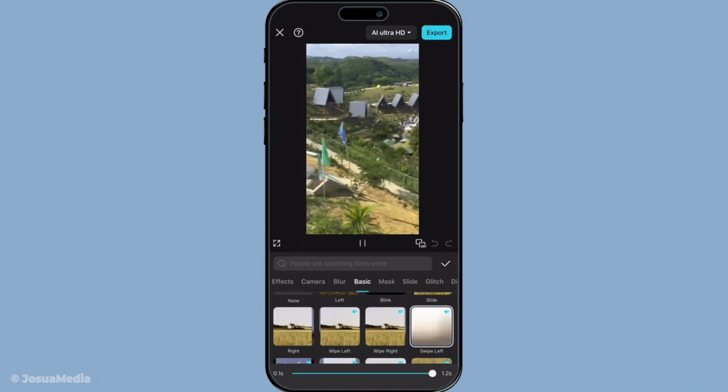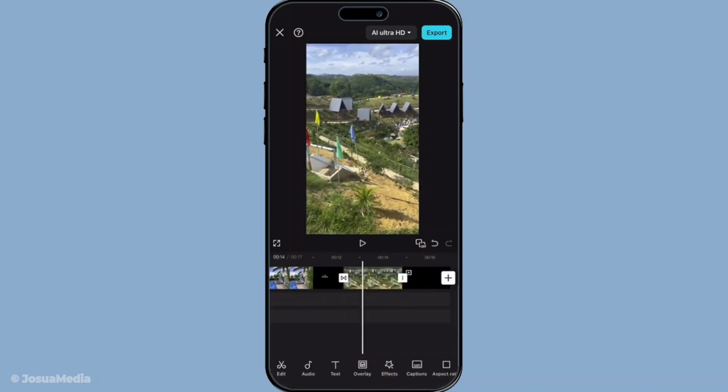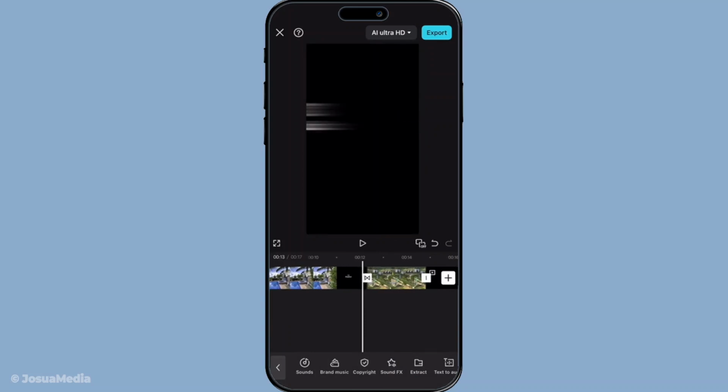Feel free to experiment until you find the perfect duration that complements the overall feel of your project. Once you've settled on your transition style and duration, take a moment to preview how it all comes together. This will give you an idea of the final outcome and whether any tweaks are needed before exporting your polished video.